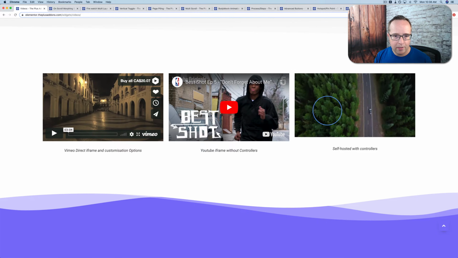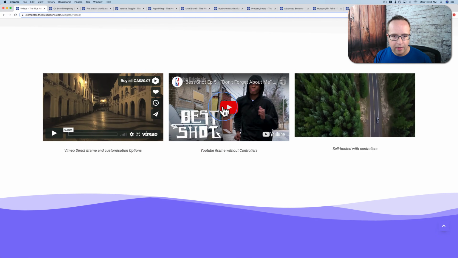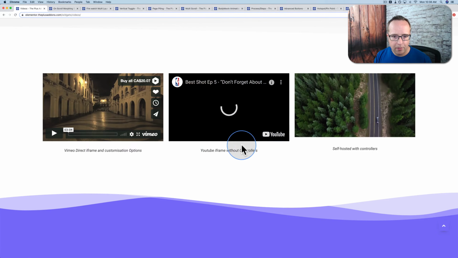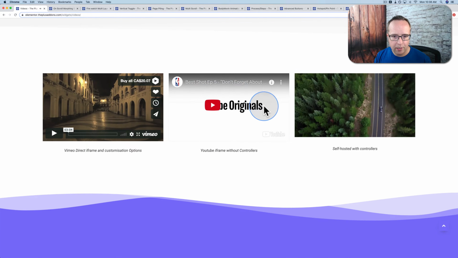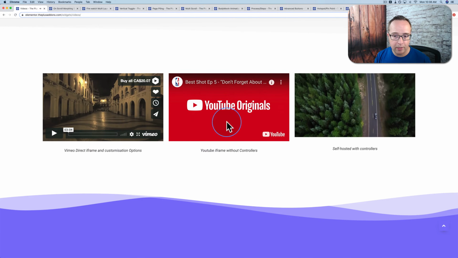And here's some different ways you can integrate the videos. Here's Vimeo with all the options you can see. Here's a YouTube iframe without the controllers, just the video plays. So when you hover over, you don't see the controllers appear, but you can pause it by clicking on it.